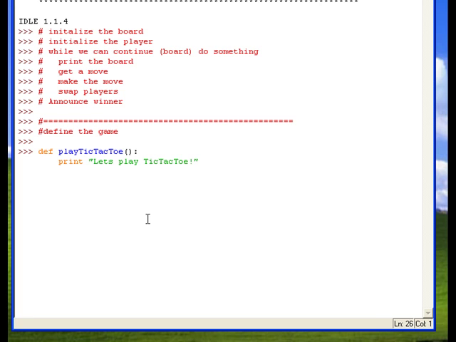Next, what we want to do is define the board, because that's the first thing that we see. So the board equals initialize board, and that will be our function, which we will define later. Next is the player, which equals initialize player. We need to make sure that everything is spelled exactly right, or the program will not run.